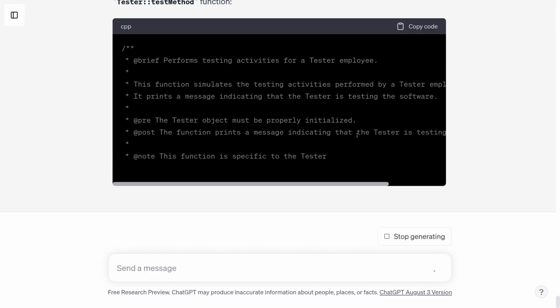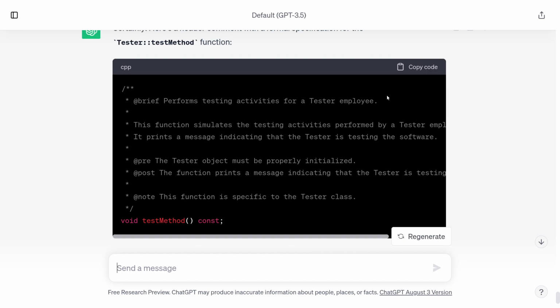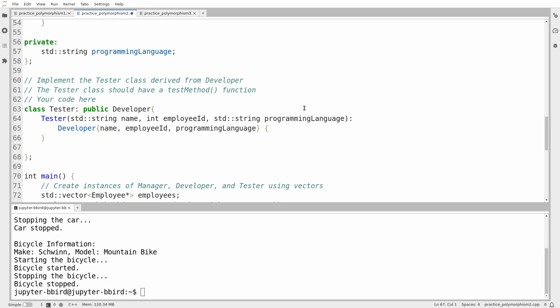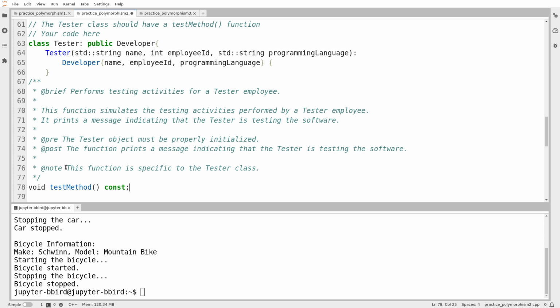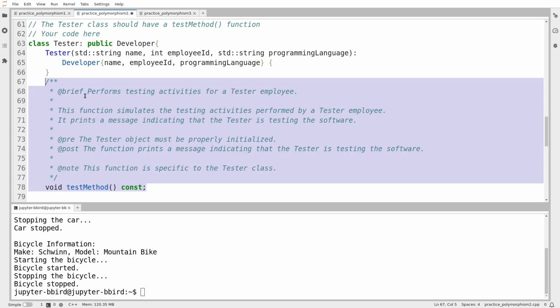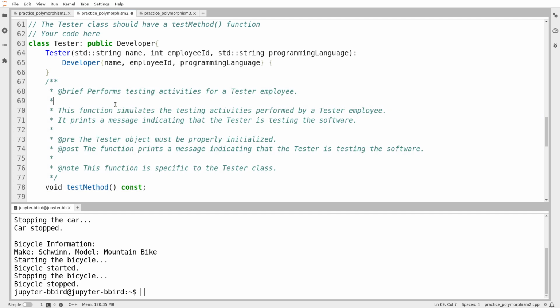Certainly, here we go. Hopefully it doesn't generate anything else. Yep, looks like that works. Let's copy this, go in here, and then see if we can figure out what it's supposed to do. So it performs testing activities for a tester employee. Yeah, okay. This function simulates the testing activities performed by a tester employee. Yes, it prints a message indicating that the tester is testing the software.